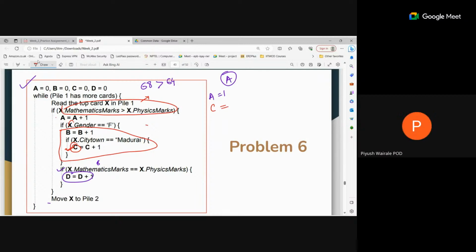So first thing is that maths marks should be greater than physics marks, and gender should be equal to F, female, and city should be equal to Madurai, right? Then only C will execute. For A, it is just M greater than P. And for B, it is M greater than P and gender equals to F, right? This is for A, this is for B, this is for C, right?